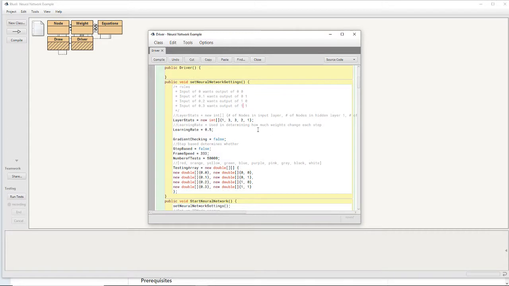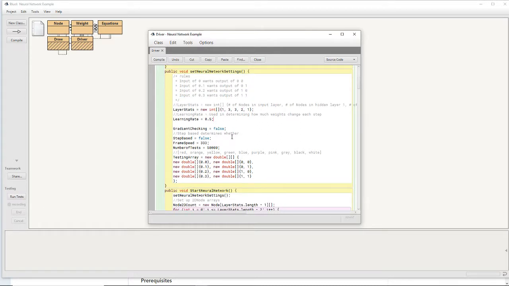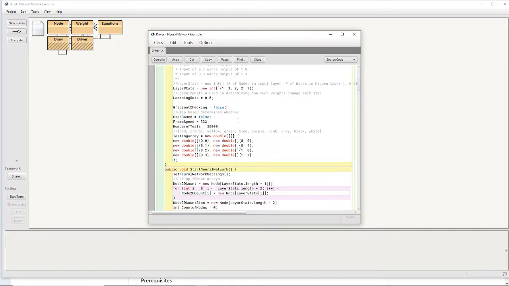All right. So the layer stats. Bias nodes are enabled in order to make things more accurate. The neural network has two hidden layers with three nodes each. One input node, which takes in this information over here, and two output nodes, as you can see. The learning rate is 0.5. Gradient checking doesn't really matter.